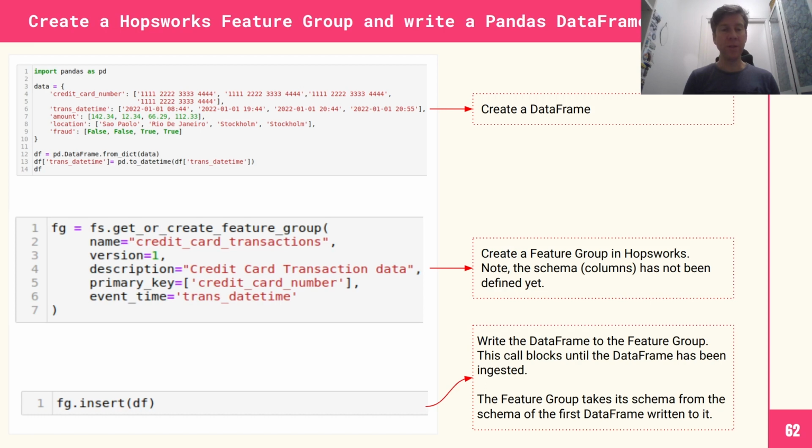If we look at a little bit of code, what we can see here is that we have the same data frame that we had earlier in the lecture with our credit card payments, and we can create a feature group for that particular data frame. In this case the feature group is called credit card transactions, and we have a description of it. We have a version number, so you can have multiple versions of these feature groups.